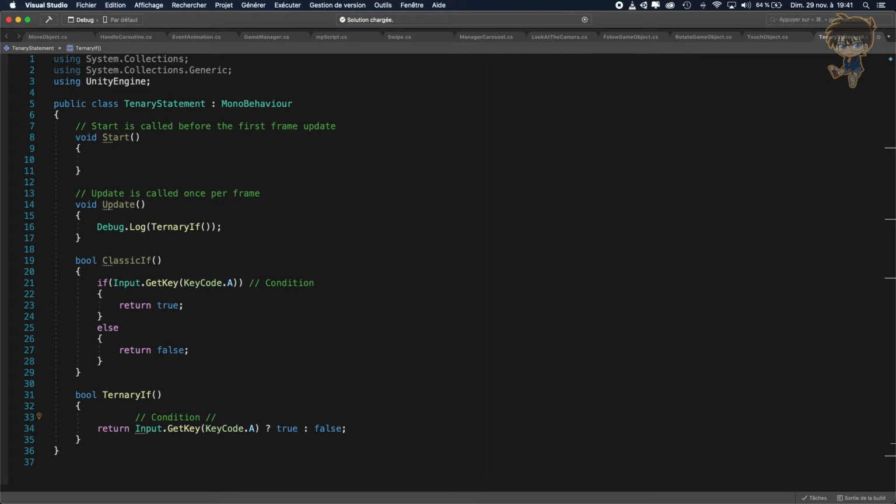After that, if the condition is true, we do the first thing. If it's not, we do the other thing. This is a very easy way to do a big thing like that. So basically, you have the condition. If the condition is true, you return this. If it's not, you return false. This is a very easy and very elegant way to use the ternary.